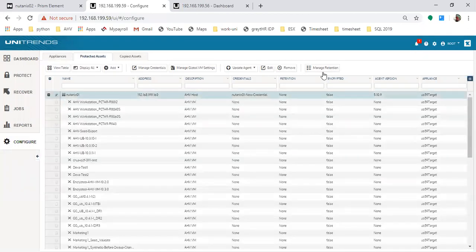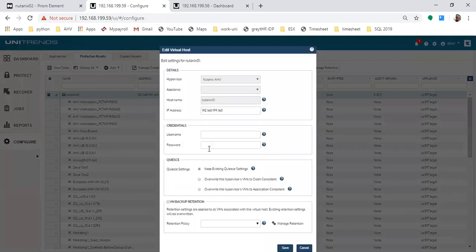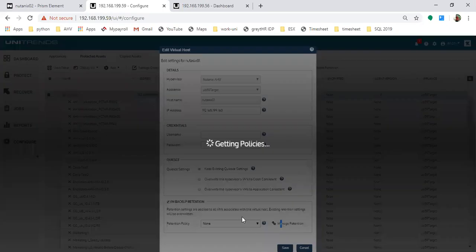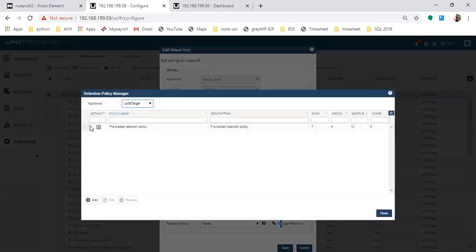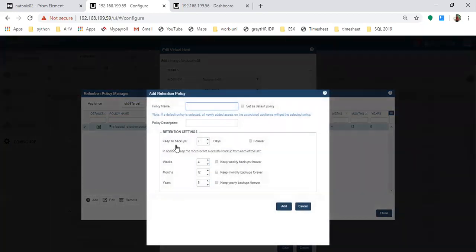So post adding, you can select the VM's backup to be crash consistent or application consistent. From QoS settings, you can create retention policies. You can use the existing, preloaded retention policy. Otherwise, you can create a new policy for how many days we need to keep the backups, and all the default settings.